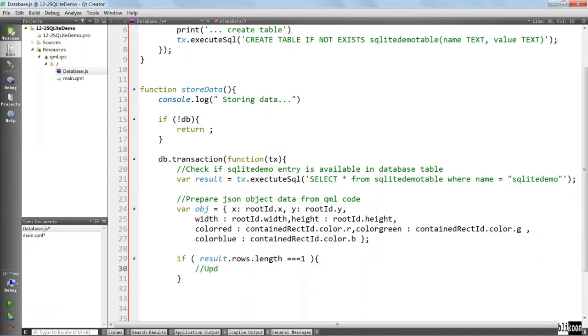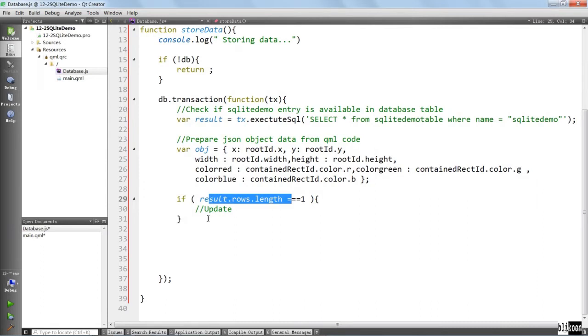So here we are going to do an update. If the length is not 1, it is probably 0. We didn't find anything in the database, and we are going to create a new entry. That's what we're going to do here.